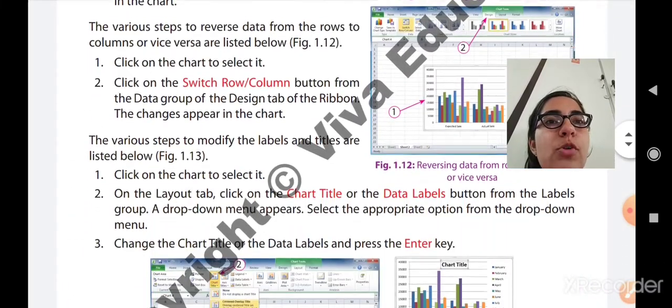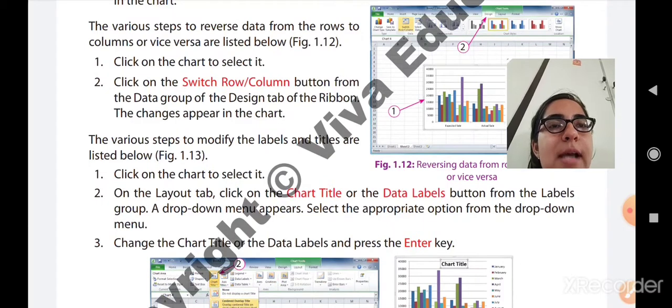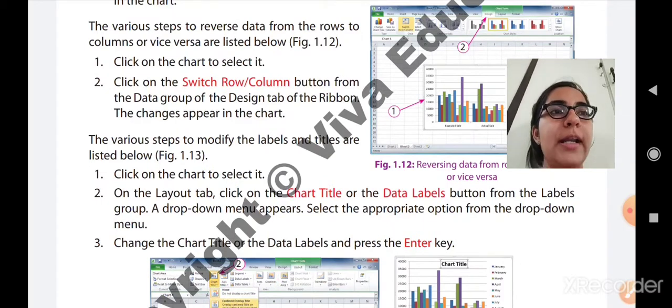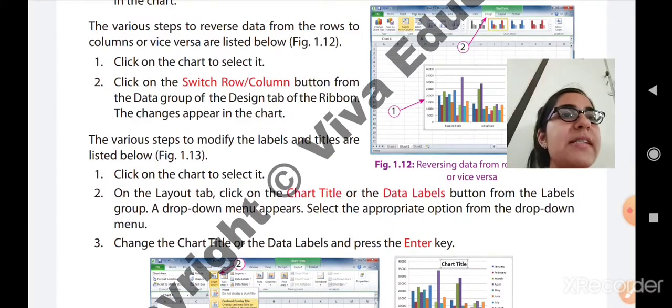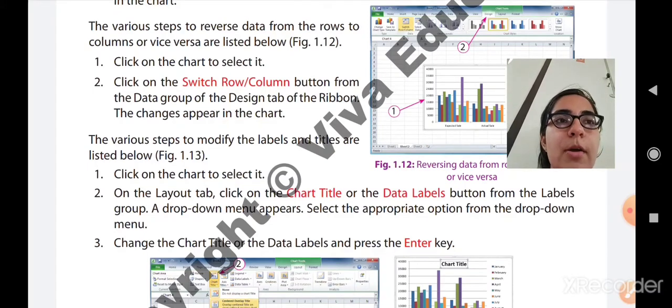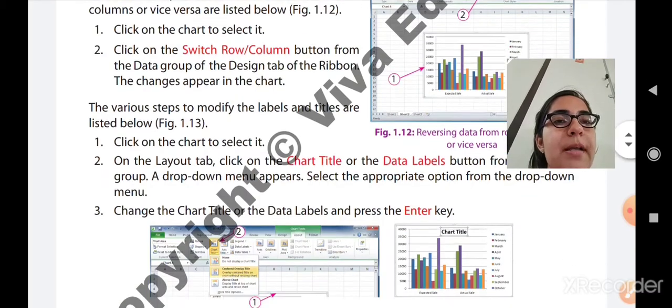The various steps to modify the labels and the titles are listed below. Now if you want to modify the labels and the titles, it means the x-axis and y-axis title, if you want to edit, then this is also possible. Okay, so first click on the chart to select it. On the layout tab, click on the chart title or the data labels button from the labels group. A drop down menu appears. Select the appropriate option from the drop down menu. Change the chart title or the data labels and press the enter key.